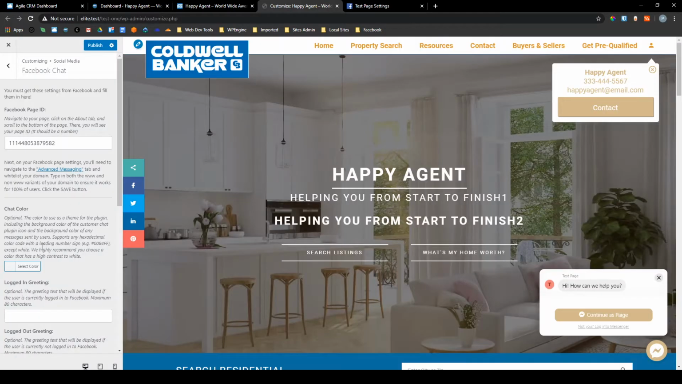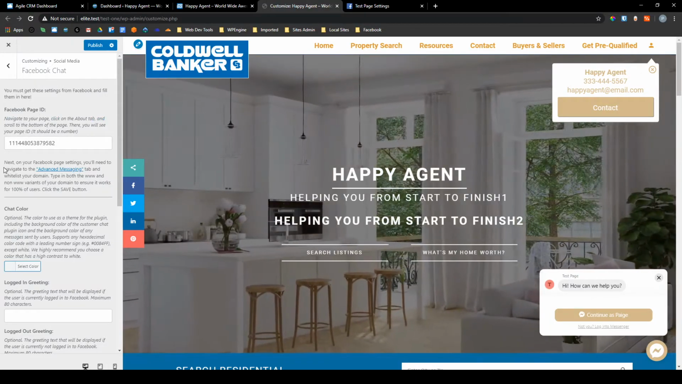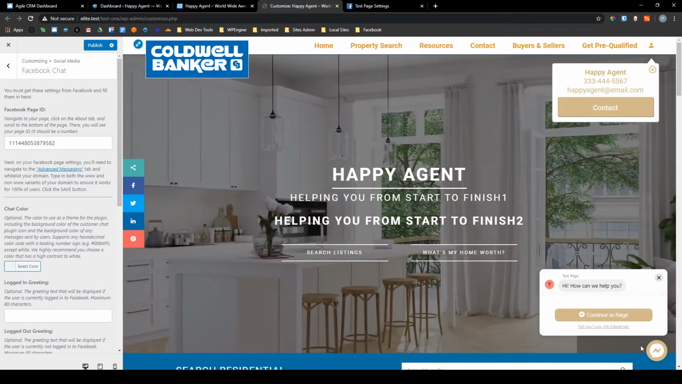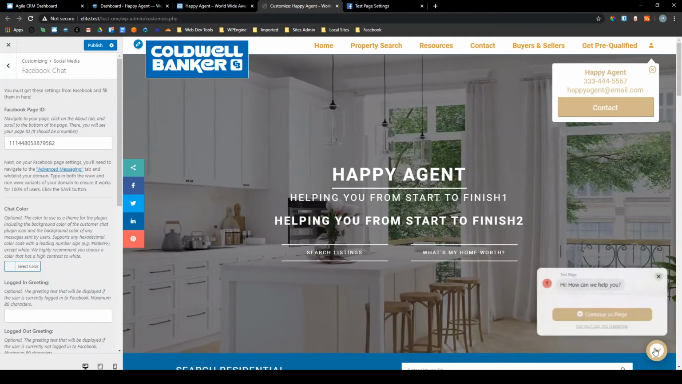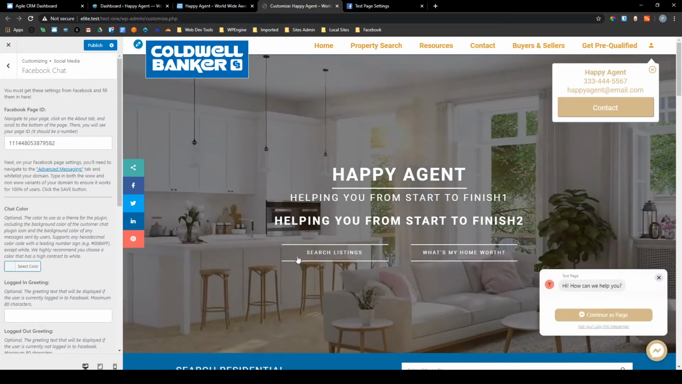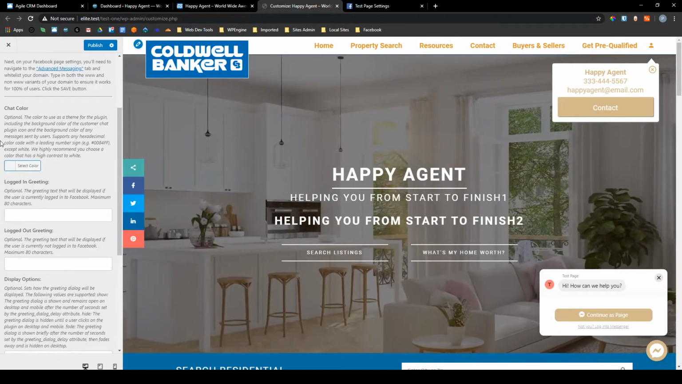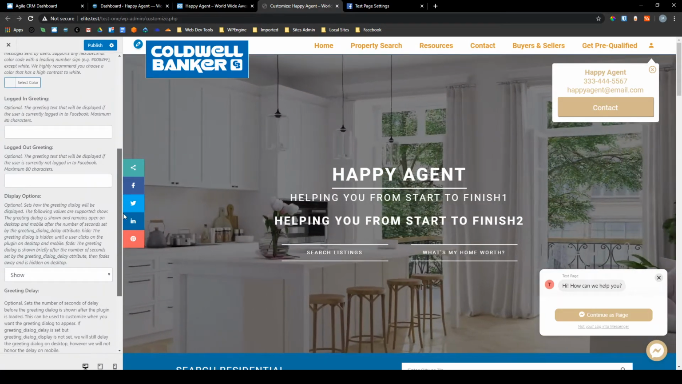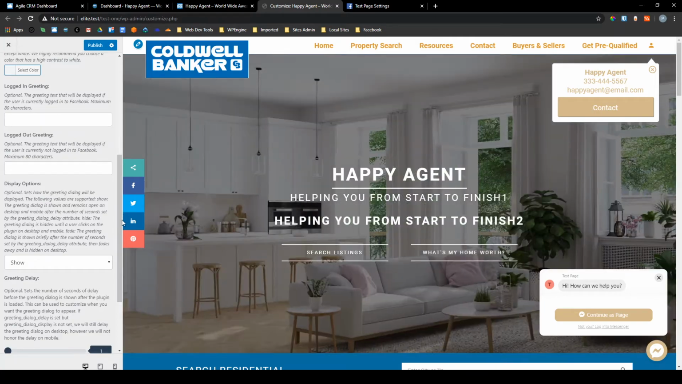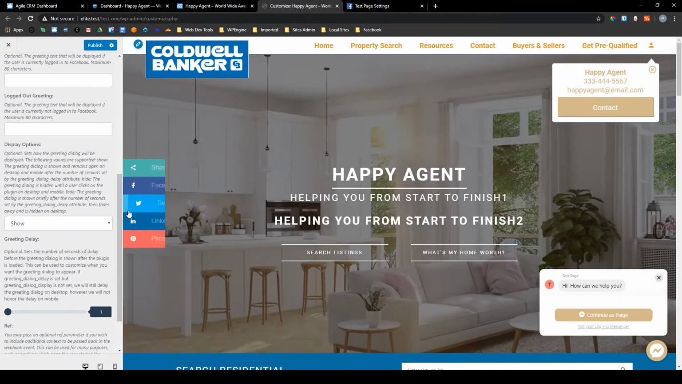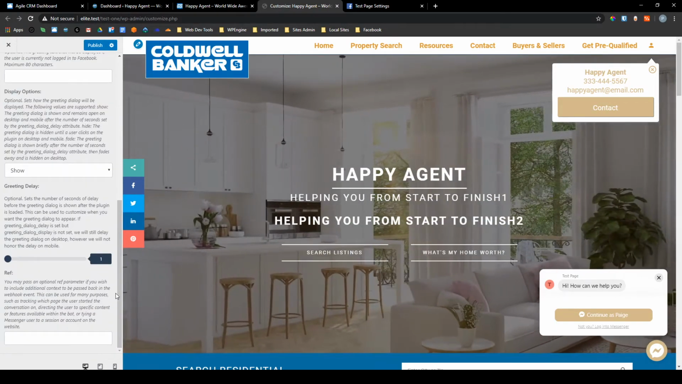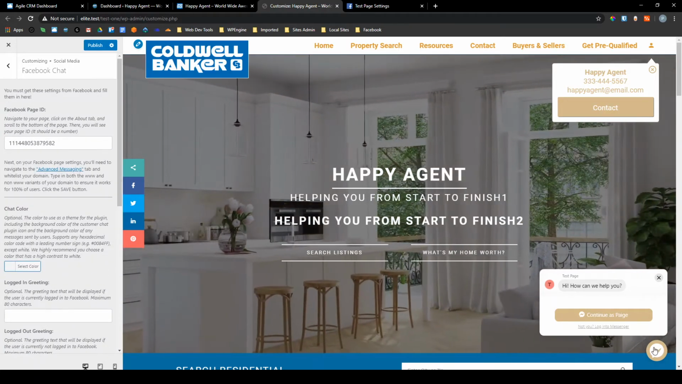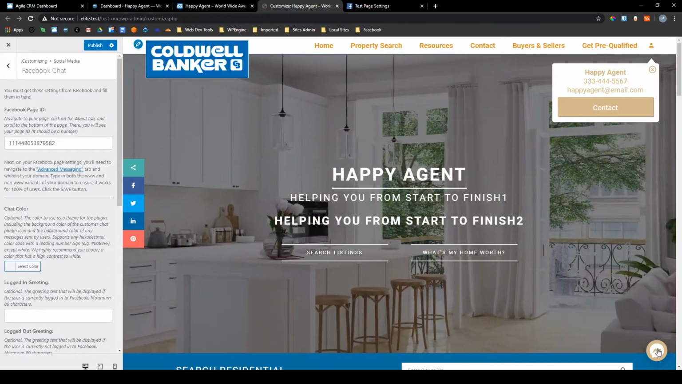Then when you come back after you've added that ID and whitelisted your domains, you can see it's already showing up, all fully functional and ready to go. There are other options over here like the color and what the greeting says. These will all default to values that are set already. So you can change them if you want to or leave them as is. You can see it's already working without those because those are optional.